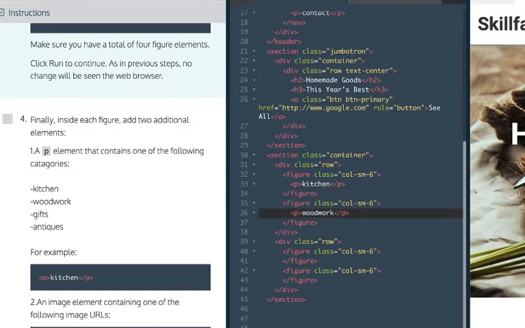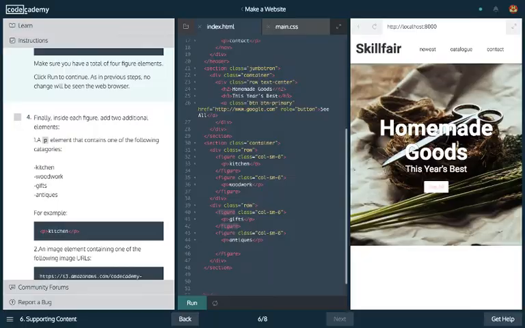Just copy this, go like that. We'll change gifts and antiques. Okay, we'll zoom out. And okay, finally inside each, add 2 additional elements. So in each figure we need 2.